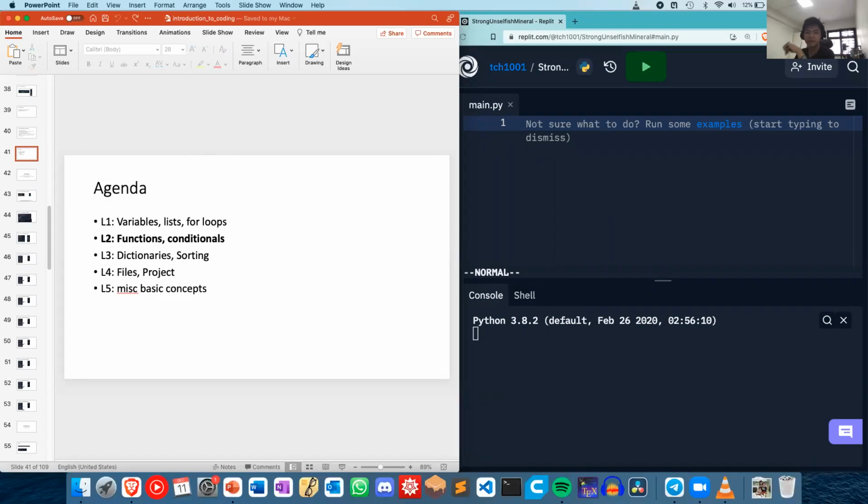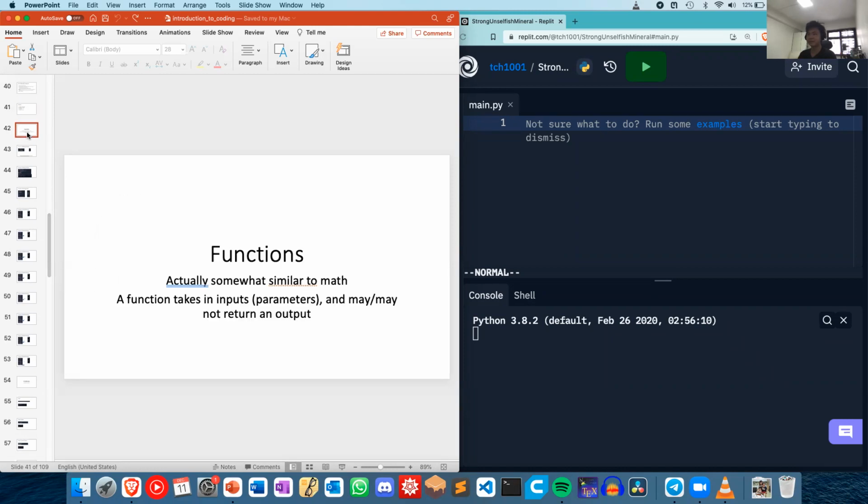Okay, so hi everyone, this is lesson 2 of the Python course, and today we'll be talking about functions and conditionals. First of all, functions will be rather lightweight, taking around 15 minutes, and then conditionals will take the remaining 30 minutes or so. The previous lesson I actually did in 45 minutes in total, but yeah, it might be a bit faster today.